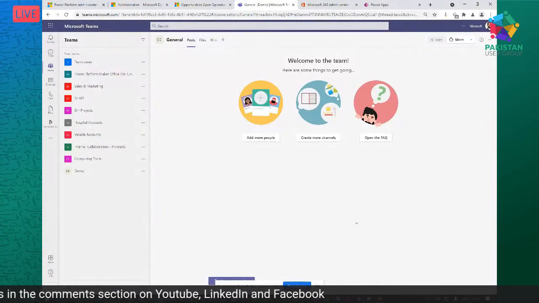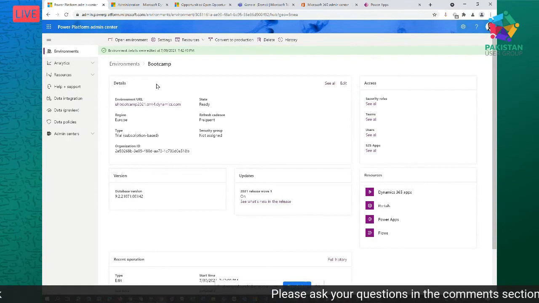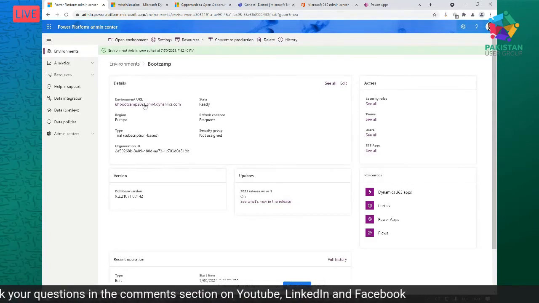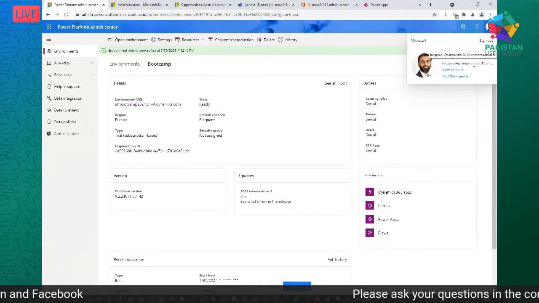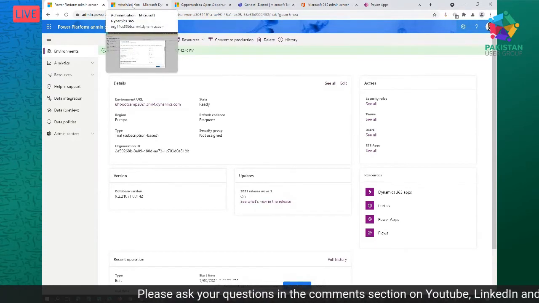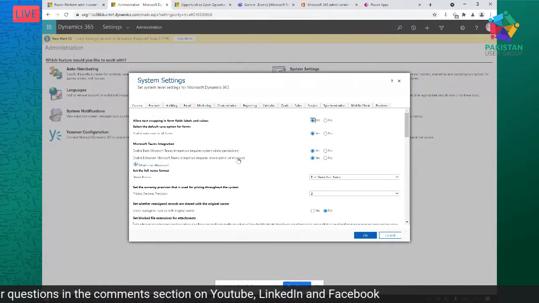Let me see. Yes. So first of all, let me start with that. I have one of the environments which I will be using. This is the environment which I have created, and this is the tenant which is called Furkan Trial 2019. And as I was showing you, there were two types of integrations, so those integration configurations are here.